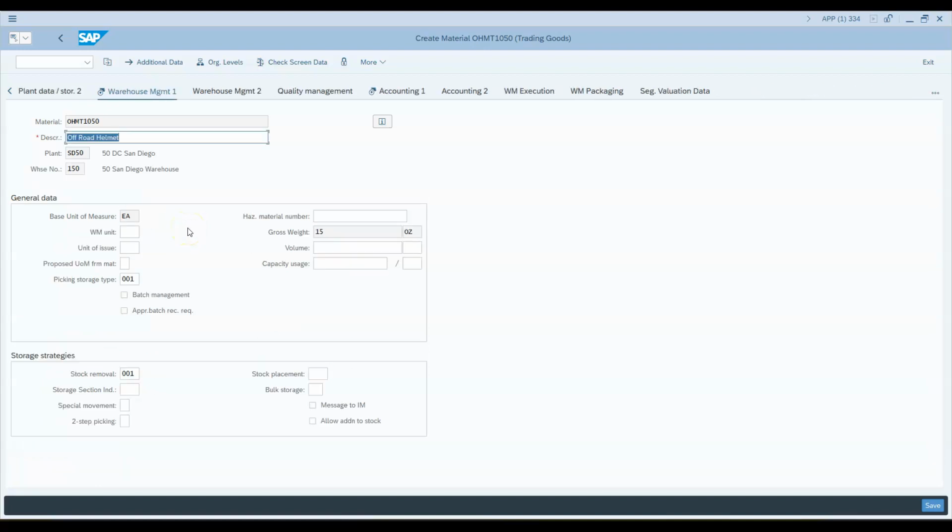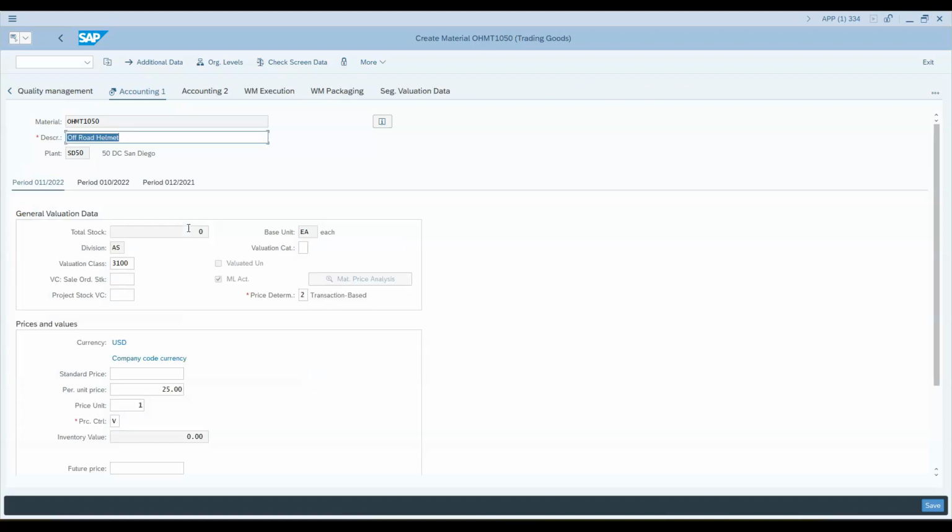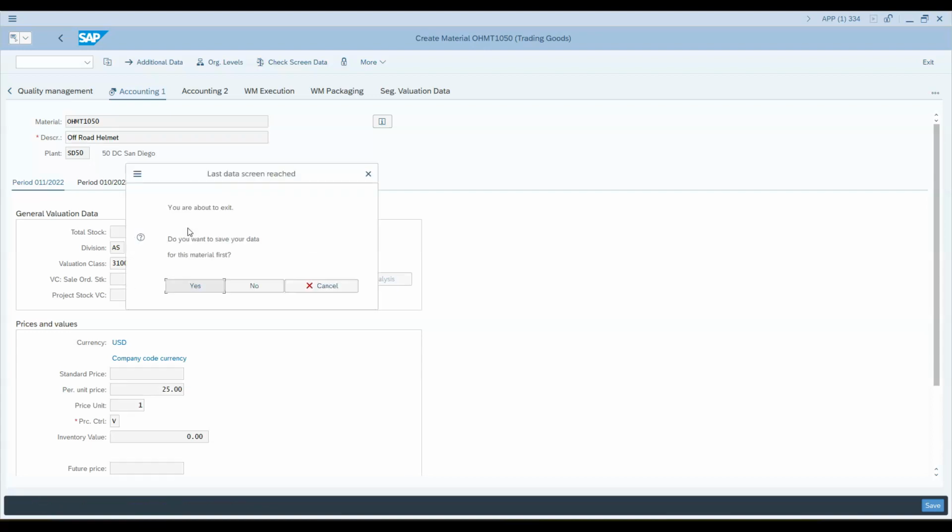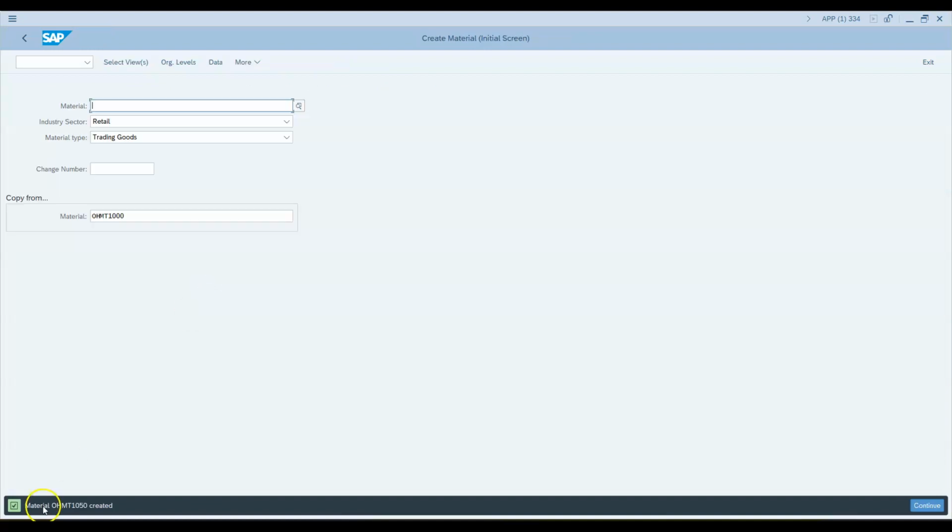Here's warehouse management. Everything is fine here. Enter. Accounting is fine. Enter. It's going to say local currency converted. Enter again. I'm going to get to the last screen. It says, do you want to save this? I say yes. So my material has been created.